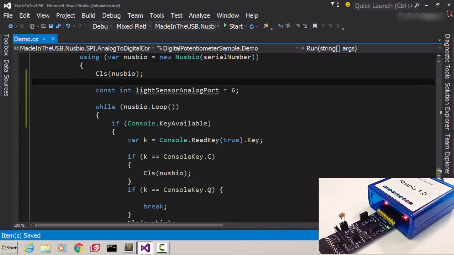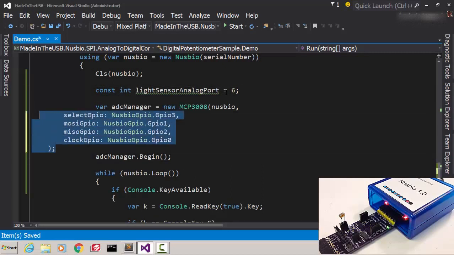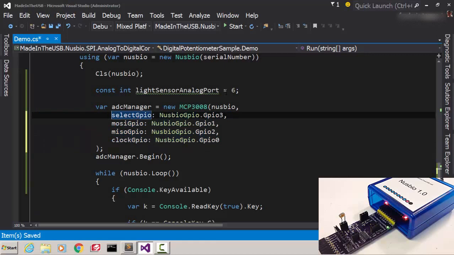First, I'm going to declare a const for the analog port we're going to use. Then I'm going to declare the ADC manager instance. This instance will allow me to talk to the analog to digital converter chip here on the board. It is an MCP3008. This chip is an SPI device which is on the board wired this way.